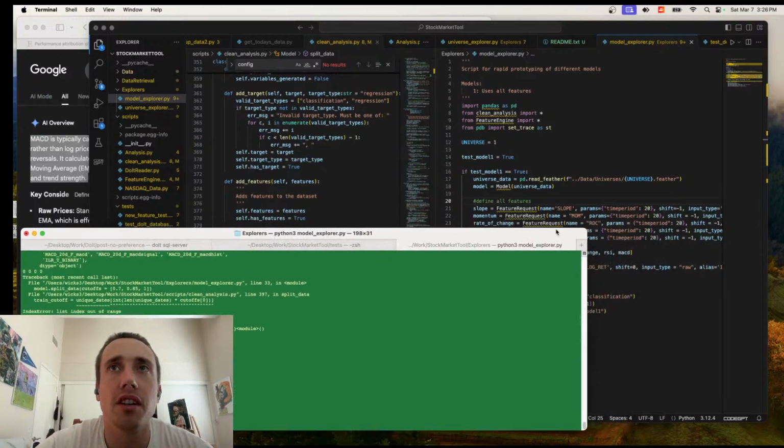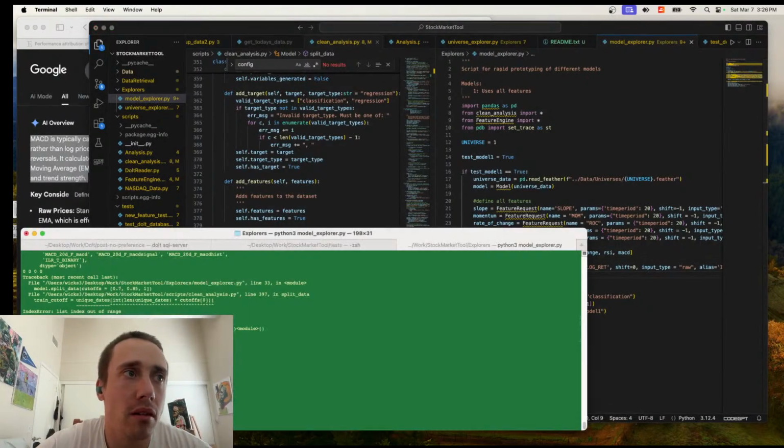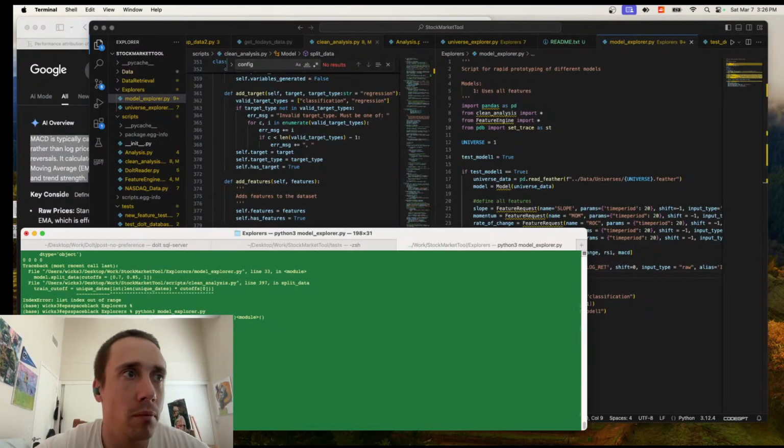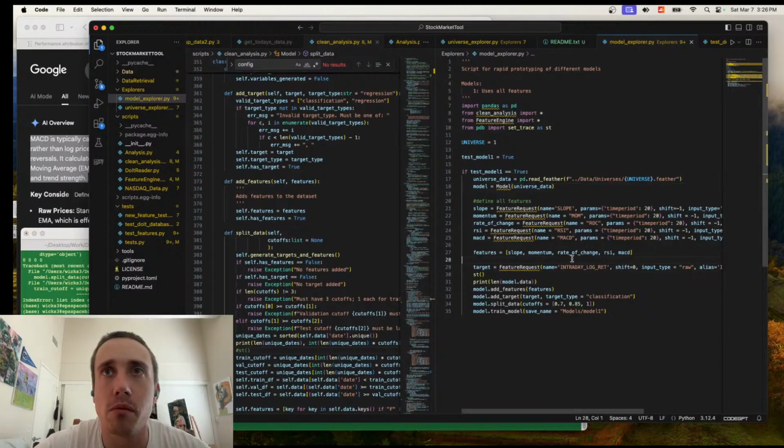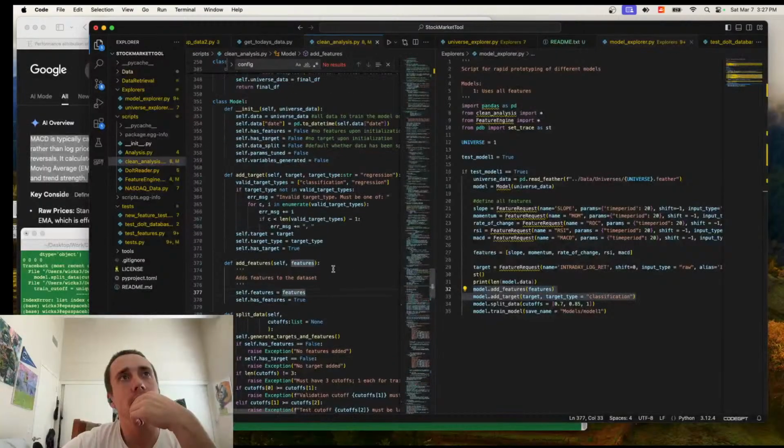Alright, so universe data is getting passed in. There's data in the model. So somehow, when it's adding features, it's deleting the data. Generate targets and features.